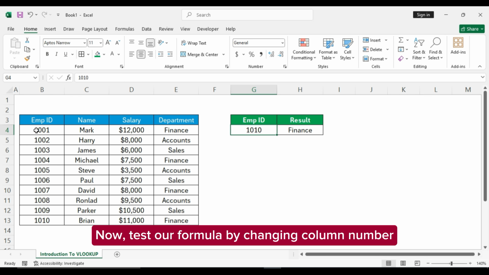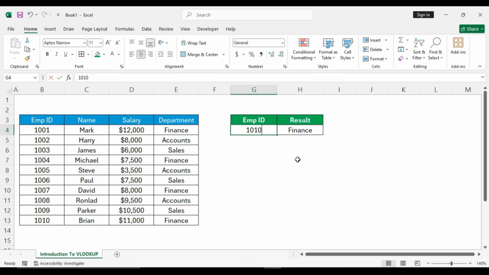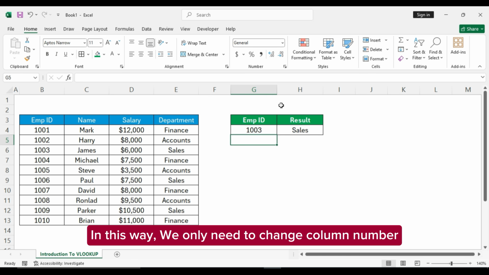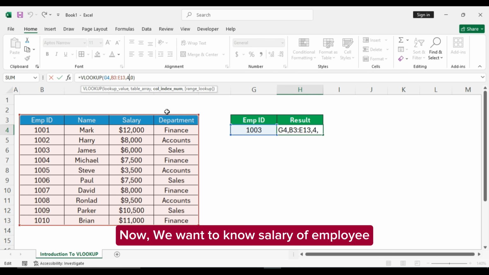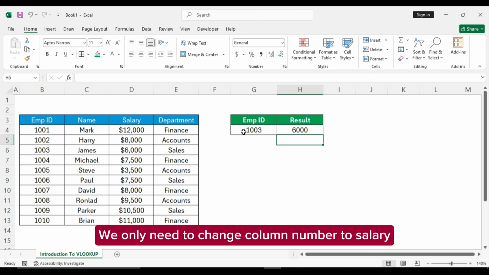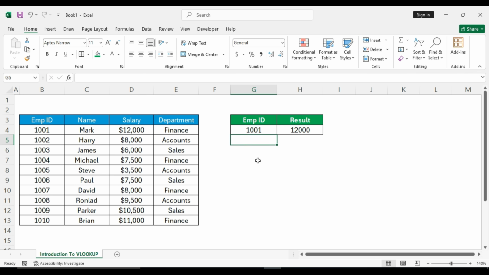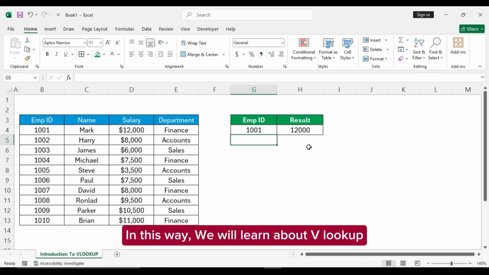Now, test our formula by changing column number. In this way, we only need to change column number. Now, we want to know salary of employee. We only need to change column number to salary. In this way, we will learn about VLOOKUP.